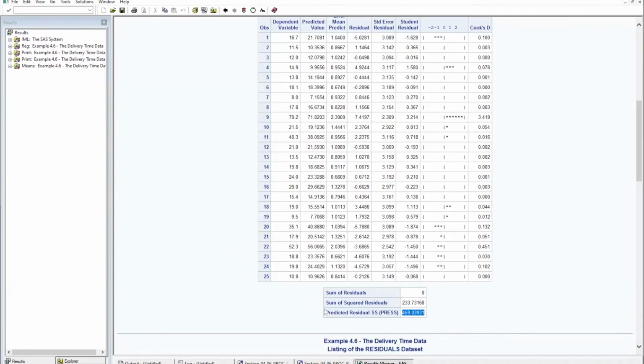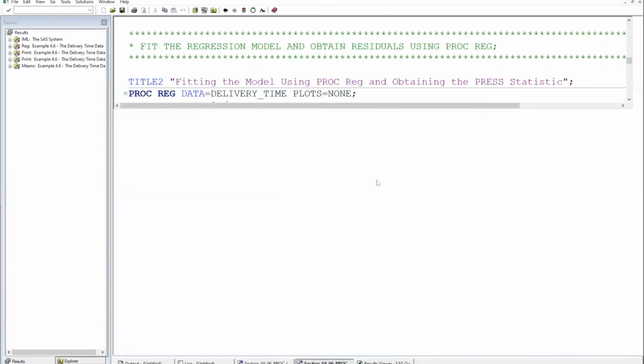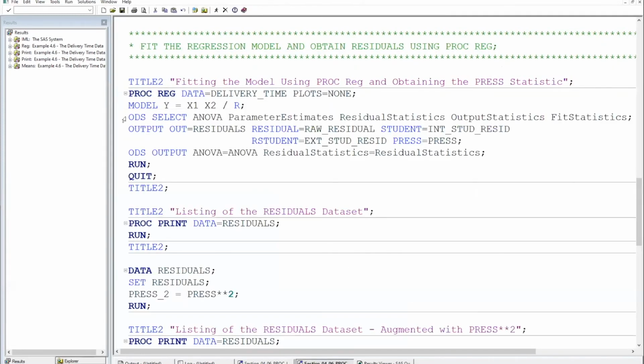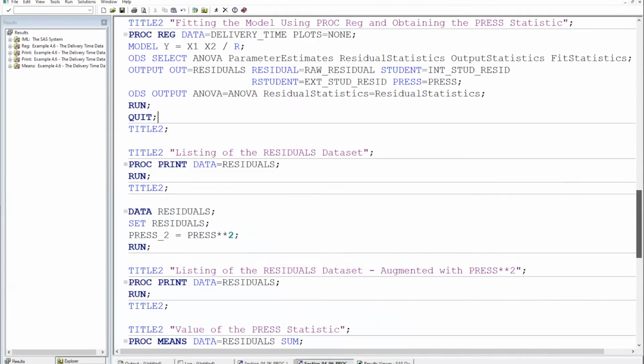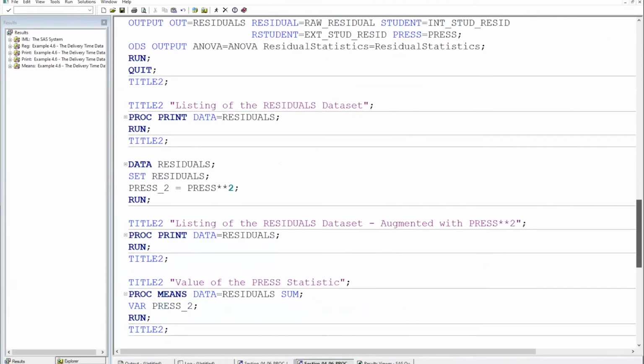And the way that we get that table there that includes the PRESS statistic is when we select the residual statistics to be displayed. And so that's how we get that directly. But we also see how we could calculate it if we wanted to using this means.